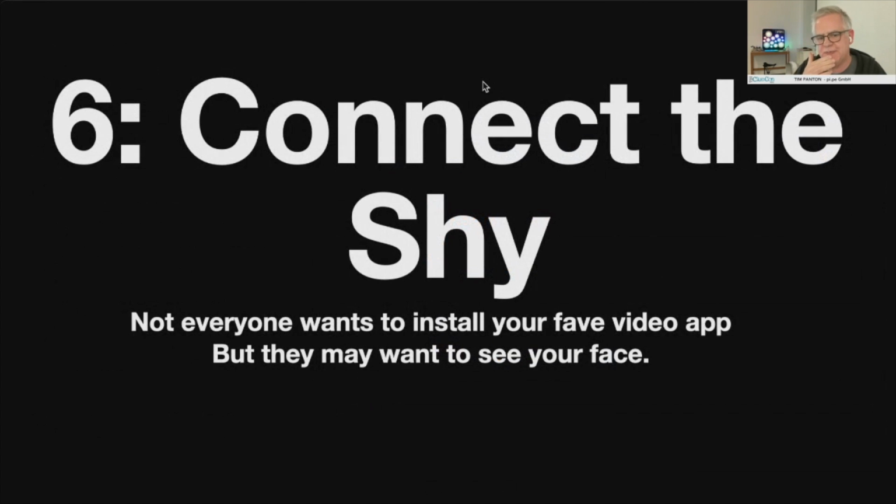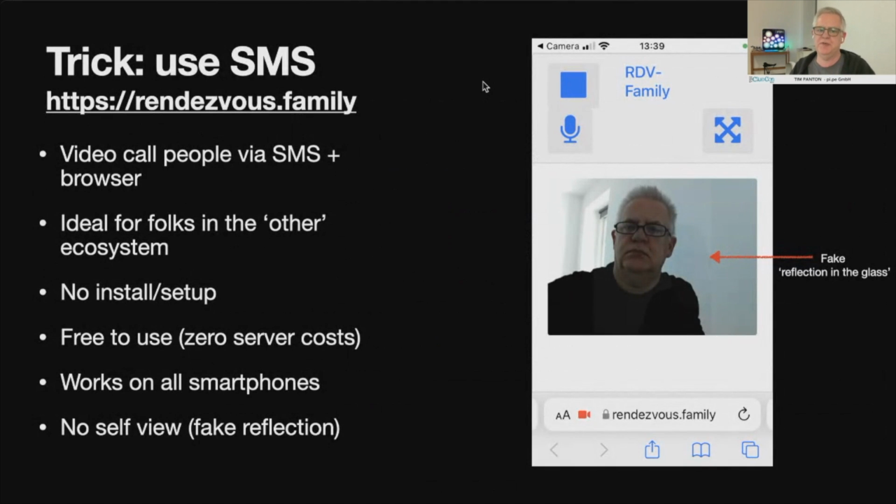So the sixth thing was connecting the SHI. Not everybody wants to install your favorite video app. Right? They might want to see your face, but they don't necessarily want to buy an Apple device in order to talk to you on FaceTime or whatever. So the trick here was that we used SMS to facilitate that. So we create a video call app in the browser, but using SMS as the trigger for connecting the calls. And obviously that means that because it's cross-browser, you can do that across ecosystems quite easily.